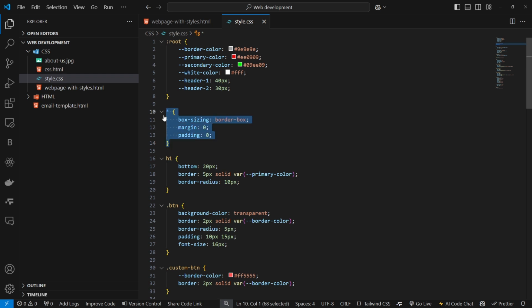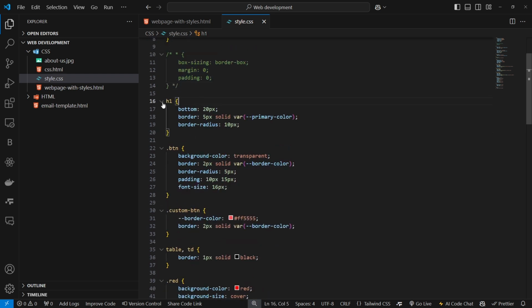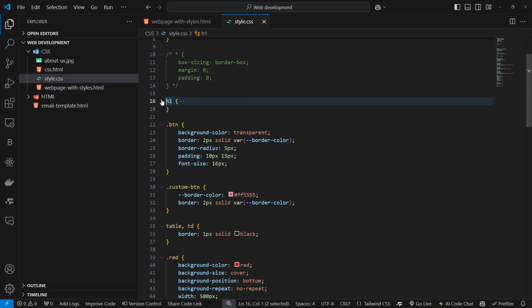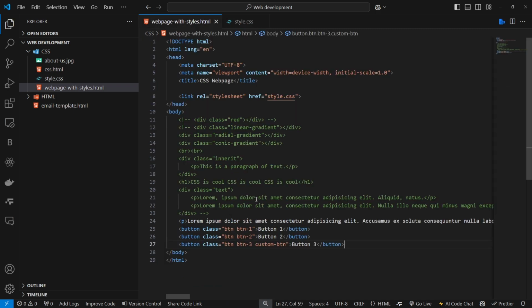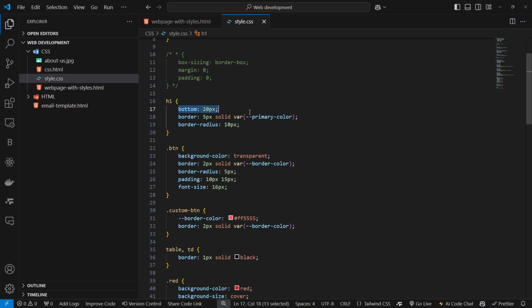We can mute this for now. Now move over to the next one, which is the element selector. So this is selecting an element based on its element name. In this case we're selecting the h1 tag. So all h1 tags in this page will all have the styling that we have here.